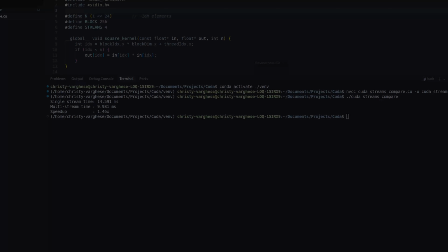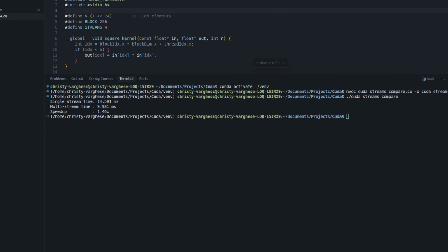So once you run this particular executable, we get almost 15 milliseconds for a single stream and 8 milliseconds, or close to 10 milliseconds, for multi-stream, and that is 1.5x faster than the single stream, and that is using my RTX 4050, which is a low-end or mid-range graphics card. And you can imagine this is working on only 16 million data, and you can think how we can scale this much further using multiple streams and a higher amount of data.